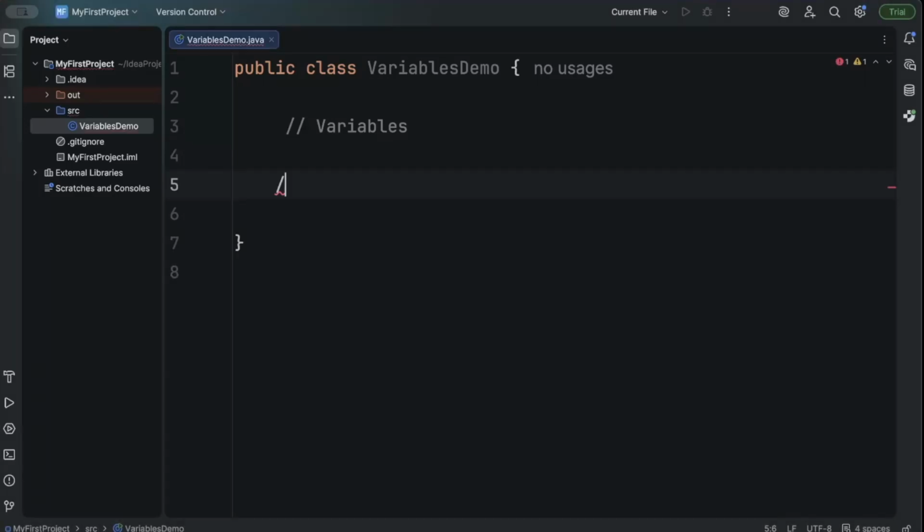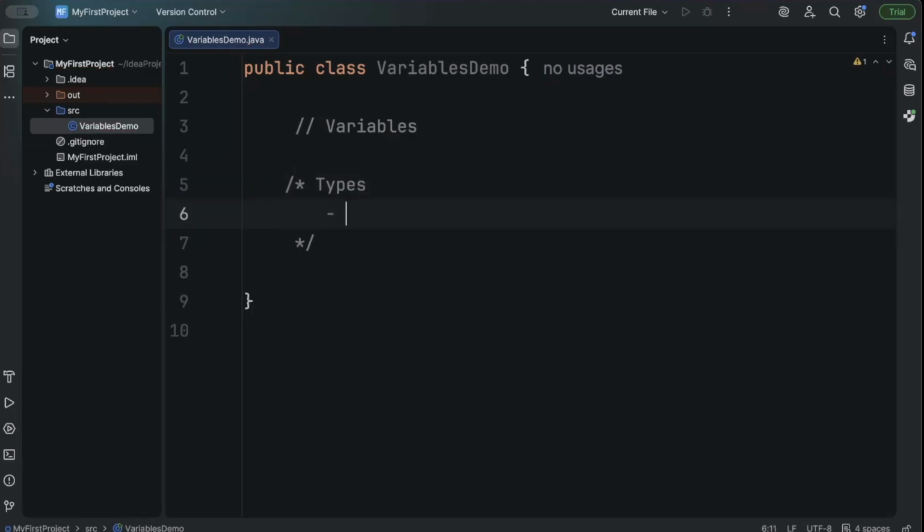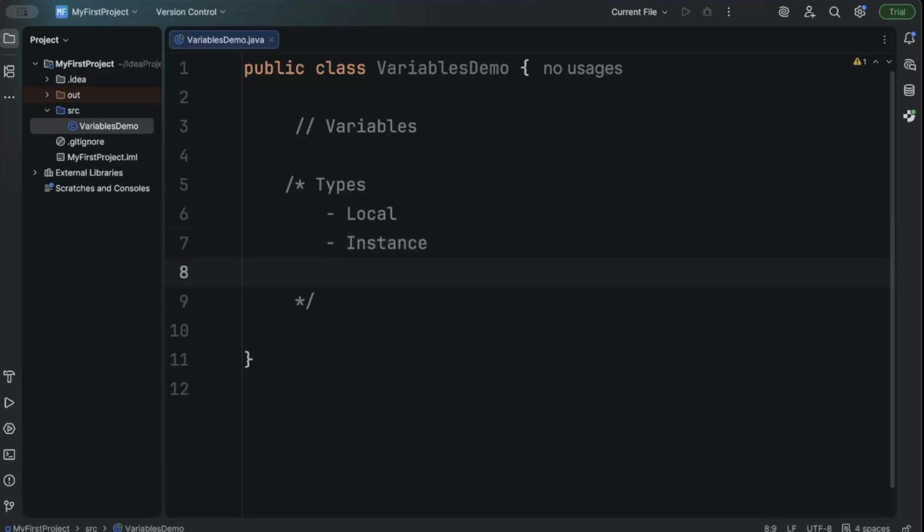Okay, now let's see types of data. So we have local, instance, and static. At a very high level, Java variables fall into these three categories. So we will revisit this later in OOPS with proper examples. For now, just remember these names: local, instance, and static variables. Okay, and let's go to the classification now.